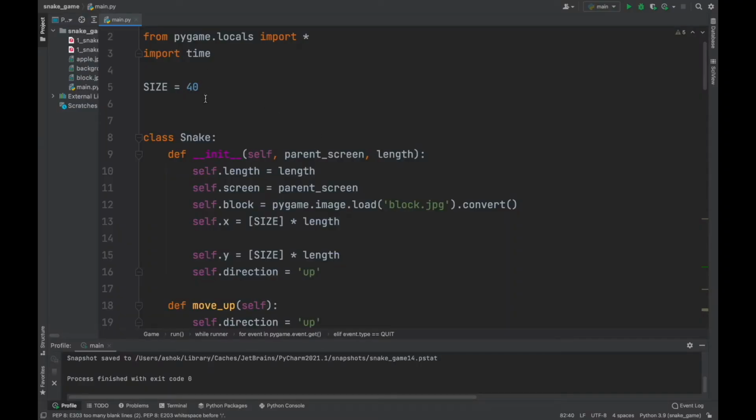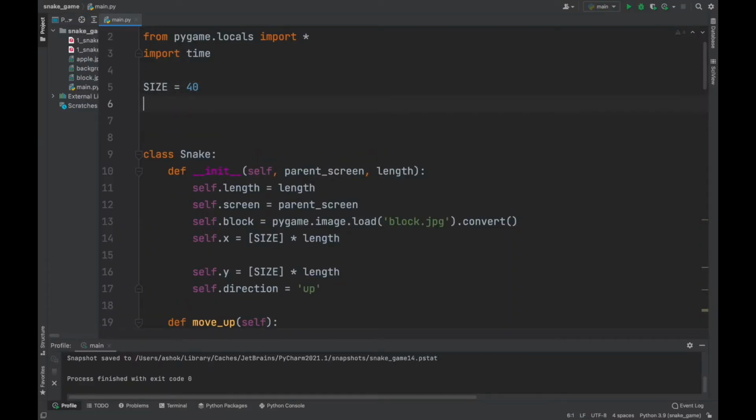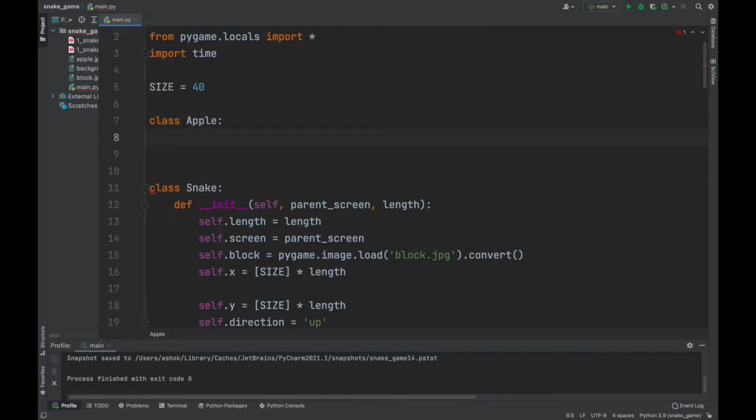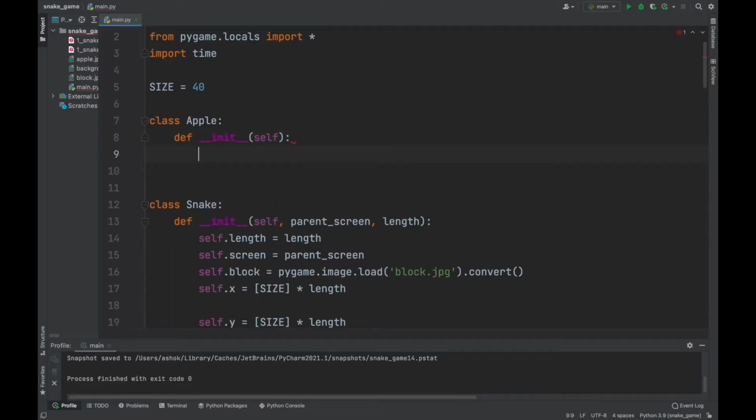Now let's give food to the snake. Let me just add another class called Apple. Look, this is how we need to do object oriented programming. I mean, we add the game components into classes and objects. This is how you do it. This is how you initialize the class.